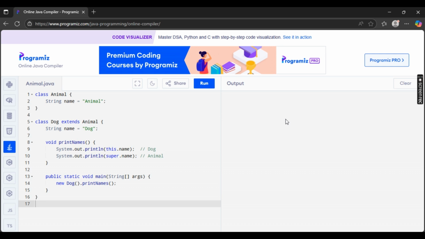So in Java, the this keyword refers to the current class, while super refers to the parent class. So we have a class named Animal with the name Animal, and Dog extends it right here. You can see this in the code from line 1 to line 6.